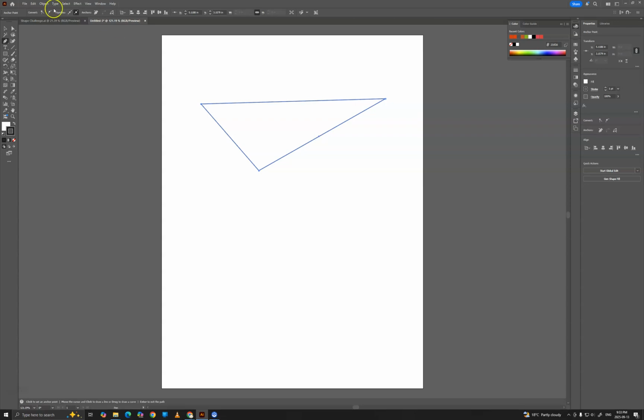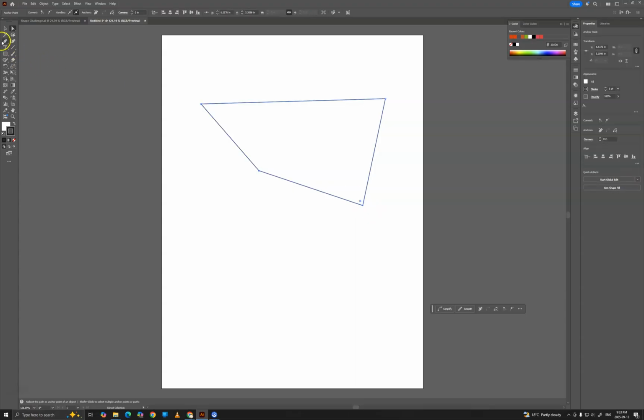If I click and let go, now I've added another point that I can actually move around with my white arrow tool. So I can add a dot to the path here, here, here. You get the idea. Take my white arrow tool, and I can now move these dots around wherever I want.